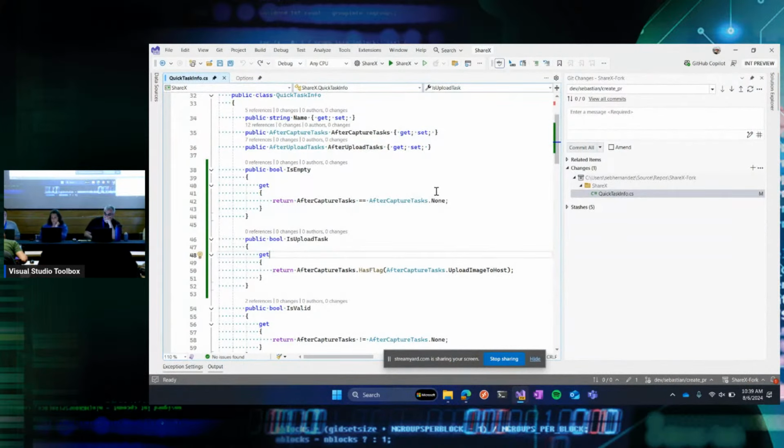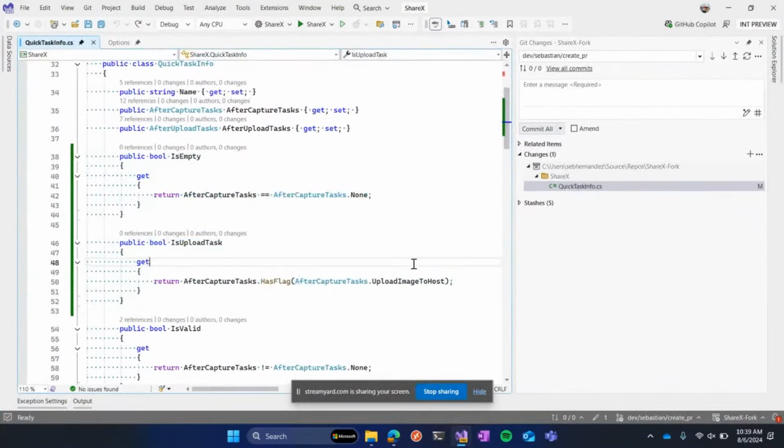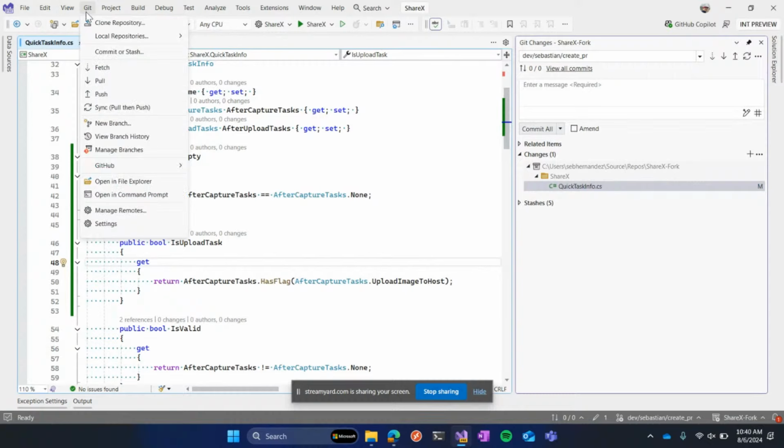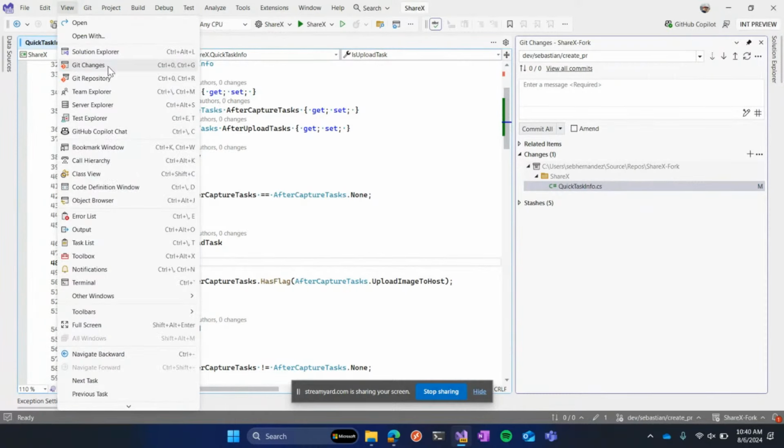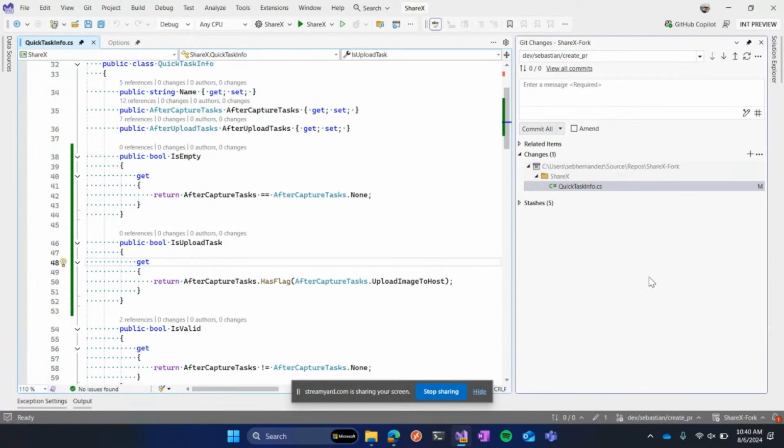All righty. As you can see, I have made some changes to a C# file in the editor. I'm going to go over to the Git Changes tool window. It sounds like most people do utilize it, but if you don't know how to get here, you can go to the Git top level menu or into View and go to Git Changes, and that'll open up the tool window. In this window, something we've demoed before on the GitHub Copilot side of things is generating that commit message with AI.